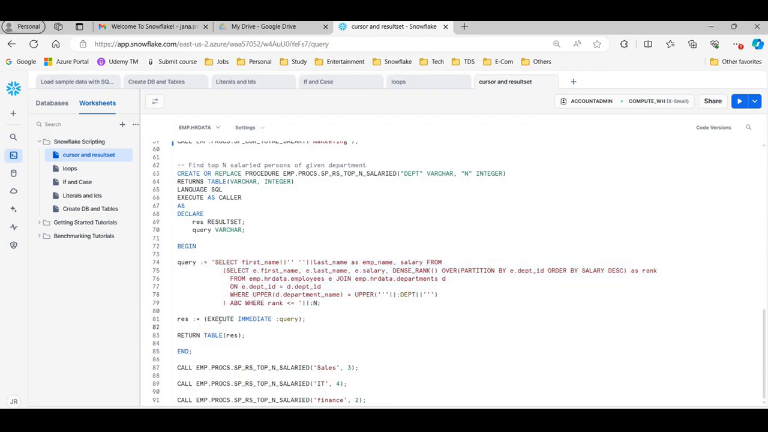What I am saying is execute immediate this query. Whatever query I have prepared in the above statement, I am simply executing and assigning the result to a variable res, which is of result set type. Finally I am returning the result set. We cannot directly return a result set, so we have to convert it into a table by using table literal, table of, and return it. So this is my program.